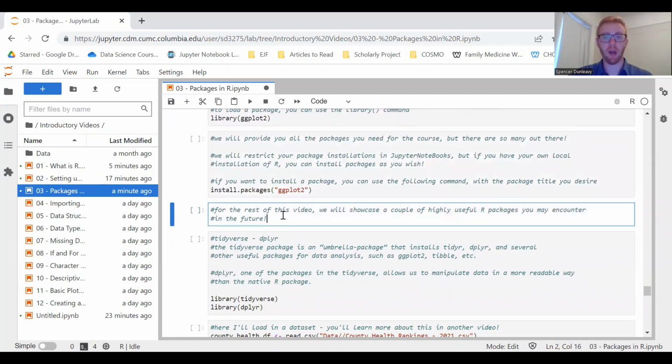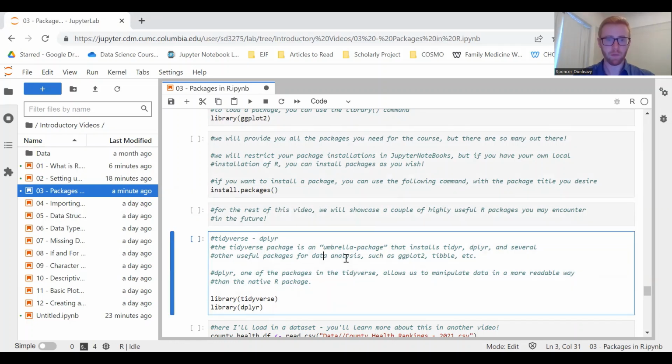For the rest of this video, I'm just going to showcase a couple of the highly useful R packages you may encounter in the future and throughout this course. Probably one of the most used packages in R around the world is called the tidyverse package. This package is an umbrella package that has a lot of other packages built into it that include tidyr, dplyr, I'm not sure how to say it out loud, and several other useful packages that help with data analysis, visualization, and other things like ggplot2, tibble, and more.